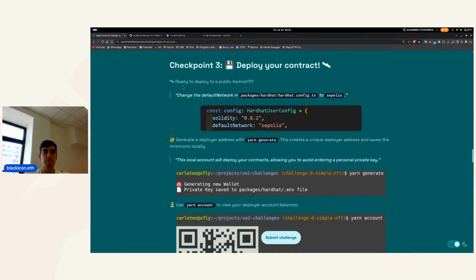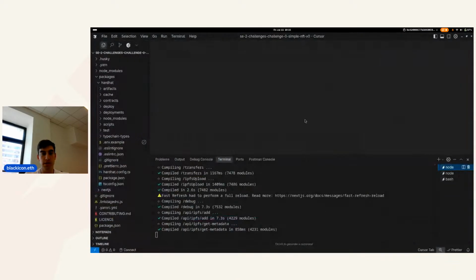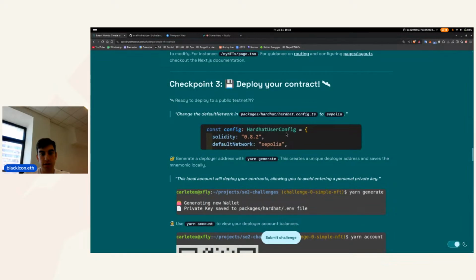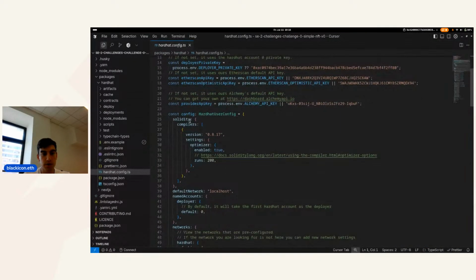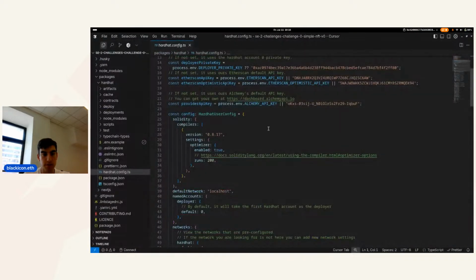Okay. So to deploy on the testnet, which is Sepolia, we need to go inside packages, hardhat.config.ts, and change the defaultNetwork to Sepolia. Okay, Solidity is the version.